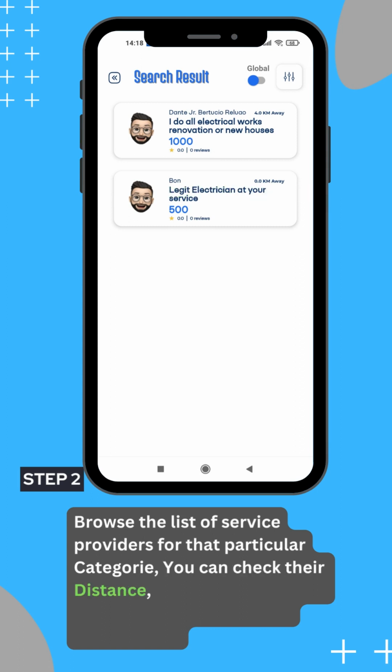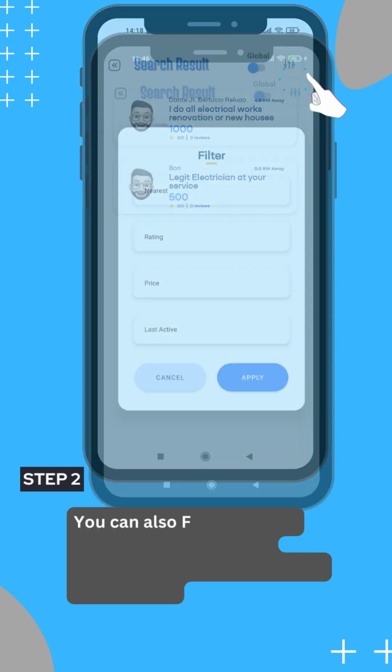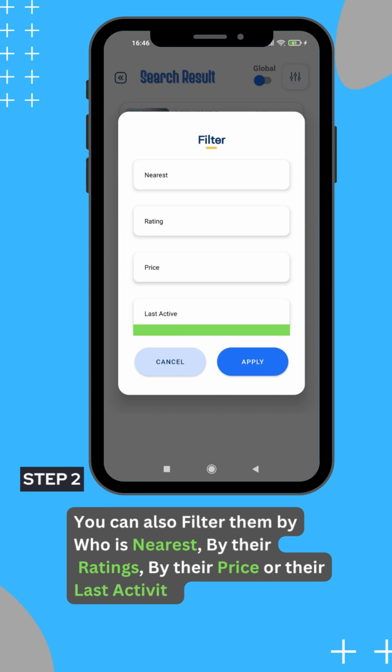You can check their distance, ratings and reviews, and the minimum price for their service. You can also filter them by who is nearest, by their ratings, by their price or their last activity.